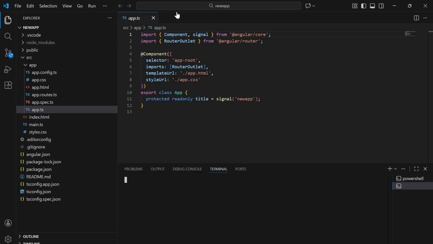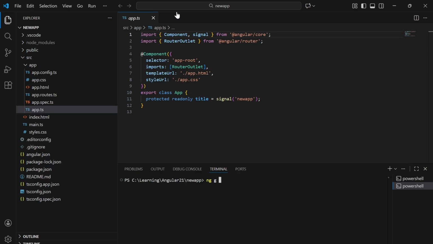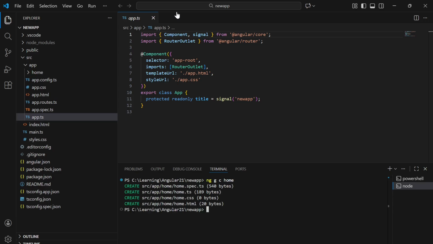Just go to the terminal and provide the command ng generate. In the generate short form we can use g, then component, the short form we can use c, then we have to provide our component name. Let me provide home. Once I enter, see, the new component is created. It has 4 files: one TS file, one CSS file, then HTML, and also we have one spec.ts. This is for unit testing.